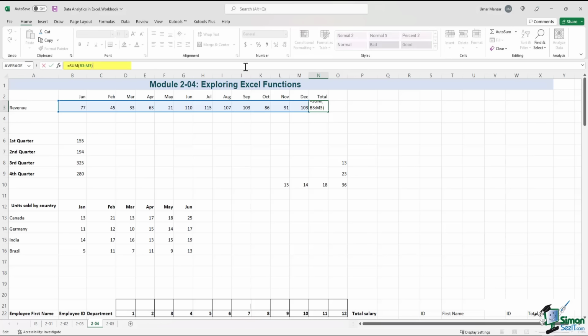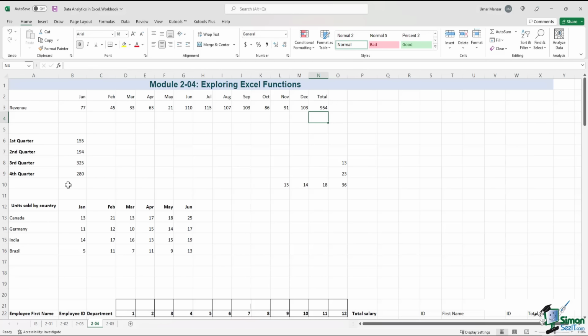You can also see it in the formula bar in cell N3. So it's summing B3 to M3. We can apply the same concept over here in cell B10. I click AutoSum twice.